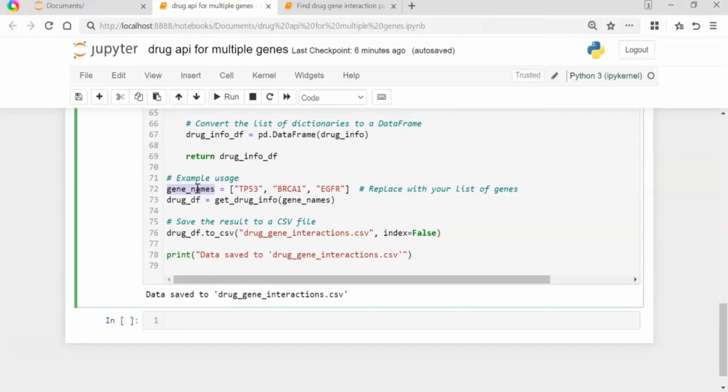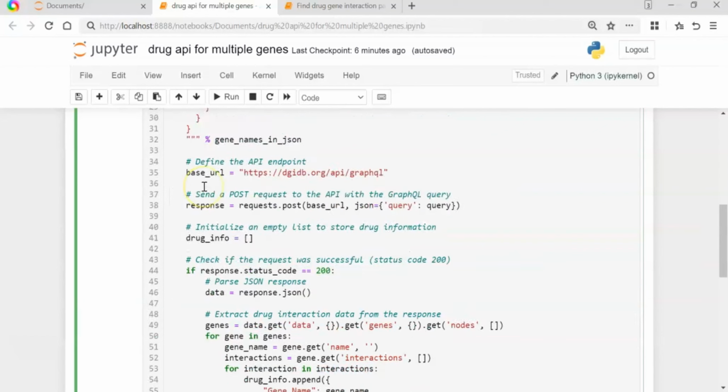Here, the first change is how we input the genes. Instead of just one gene like TP53, we now pass a list of gene names. This allows the script to process all genes in one request.